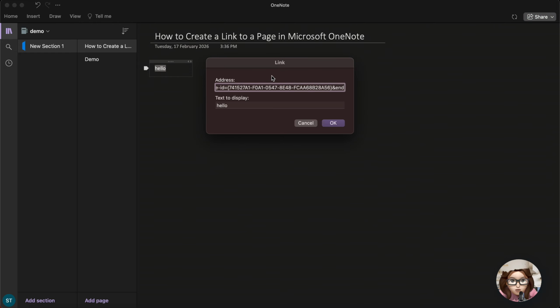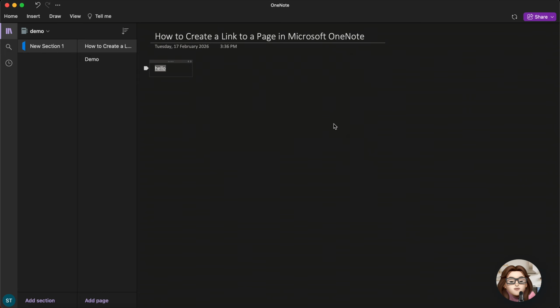In the link box, paste the page link you copied earlier. You can also link to a website or a file path if needed. Click OK and your text or image becomes clickable.